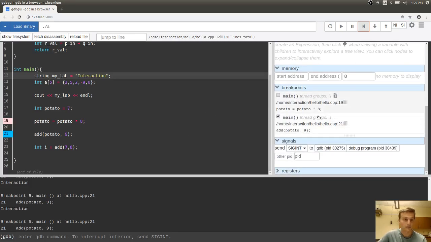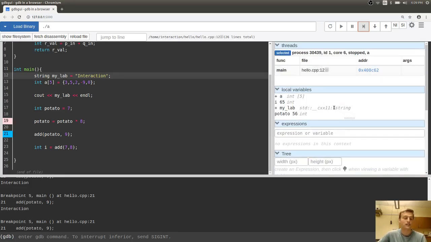I would highly recommend exploring. There's a ton of stuff in GDB you can do. I just barely touched the surface, but these are like the most basic things that you need to know in order to use it.